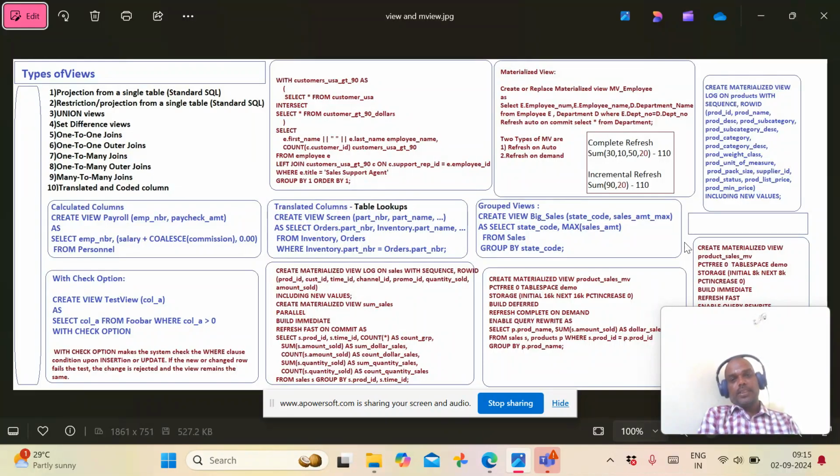And the second one is complete on demand. Previously we defined on commit; this is on demand. Based on your on demand refresh, this view will enable and rewrite your query. And the ninth one is nothing but using a materialized view and the product with a sequence number and row ID. We are actually creating a sequence here and the row ID with the column names.